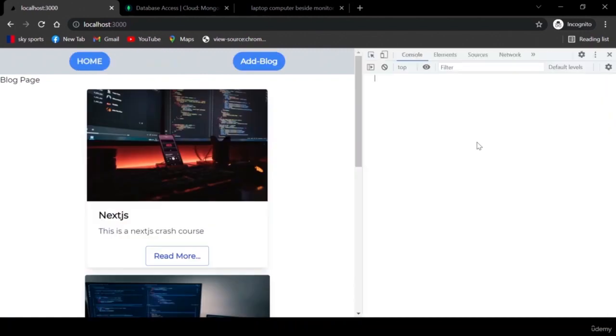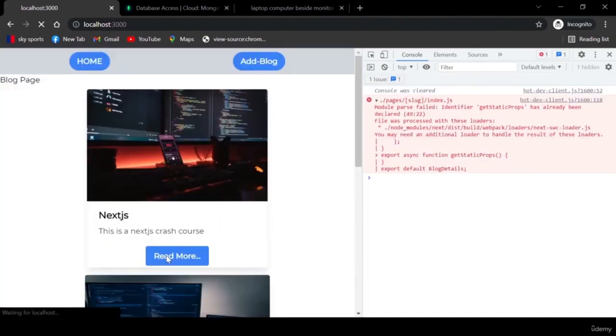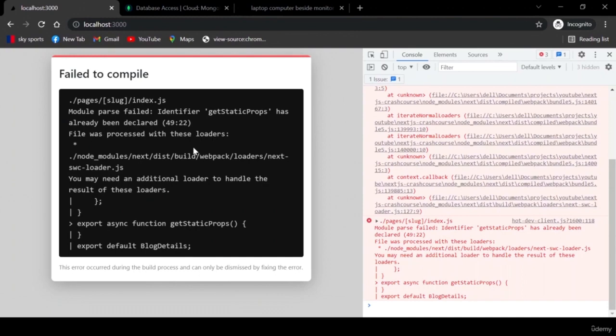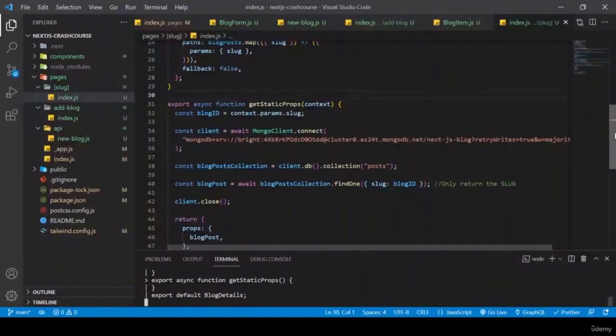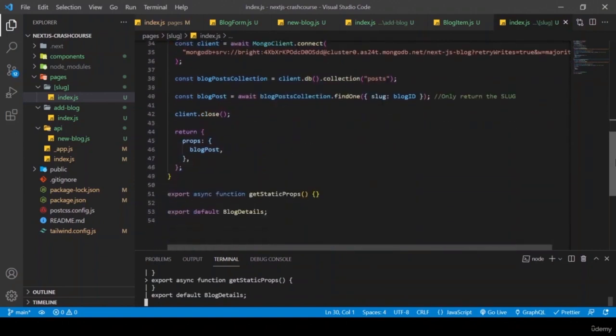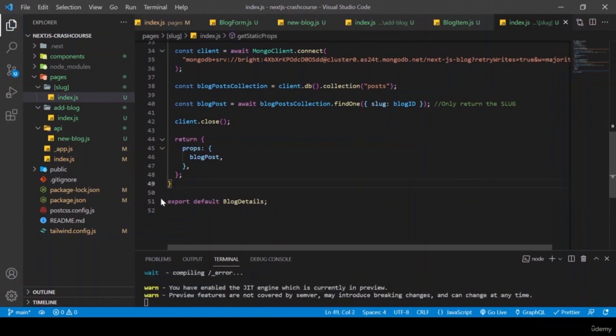but we'll quickly clear our console, go back to home, and then we'll open our console. Don't know why I closed it. We click on read more again. Now we get an error that getStaticProps has already been declared. Okay, we have declared getStaticProps twice in this component, maybe somewhere down there. Yes, and getStaticProps has to be used only once in a component.